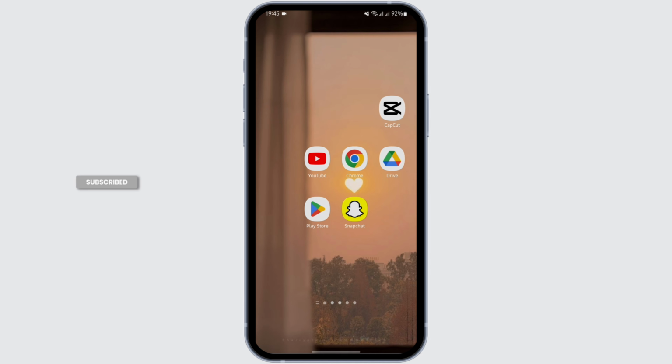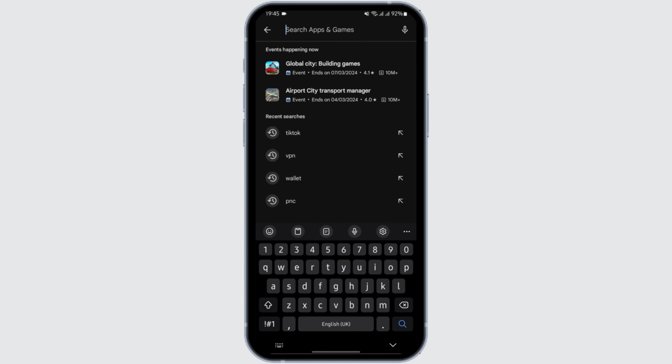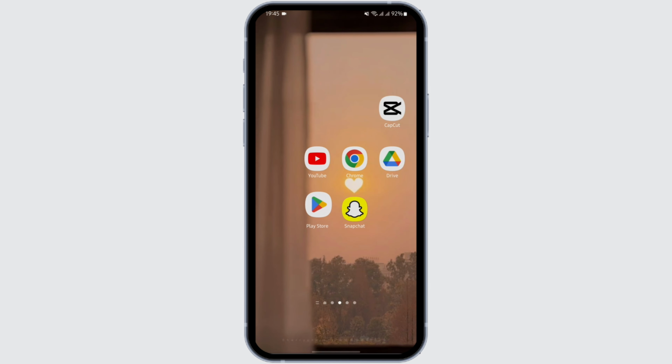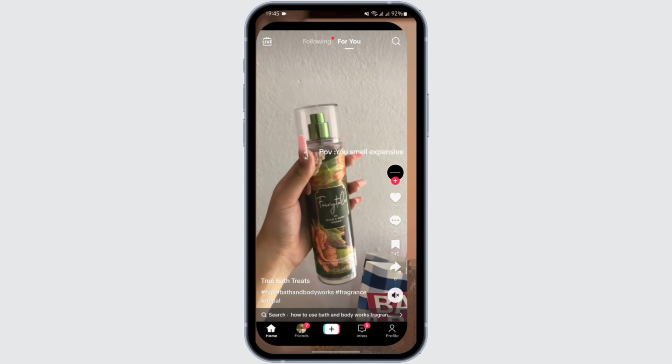First of all, you want to make sure that you have updated your app. So start by opening up your Play Store and search for TikTok. In case you see update sign here, tap on update. And once done, open your app.